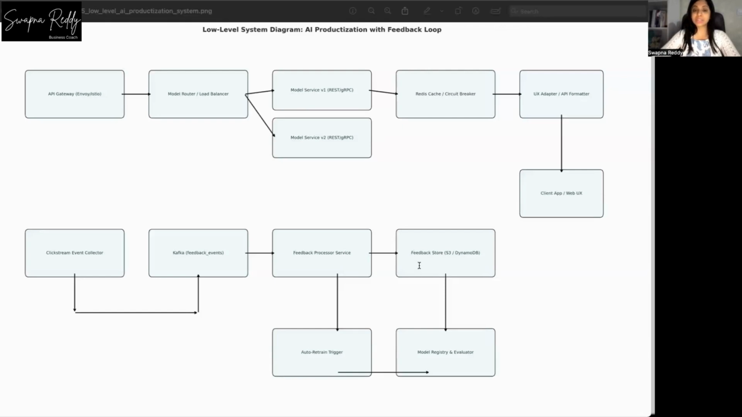Because great ML infrastructure doesn't guarantee great AI products, but with the right productization architecture, feedback loops, and team structure, you will definitely ship AI products that drive outcomes.